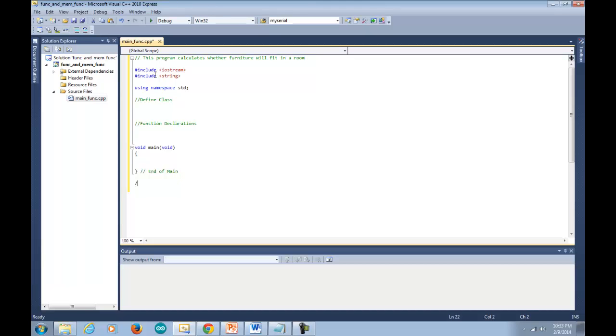And I'm going to write another comment down below the main program to remind myself that this is where the function definitions are going to go. They go totally, completely after the main function. Okay.